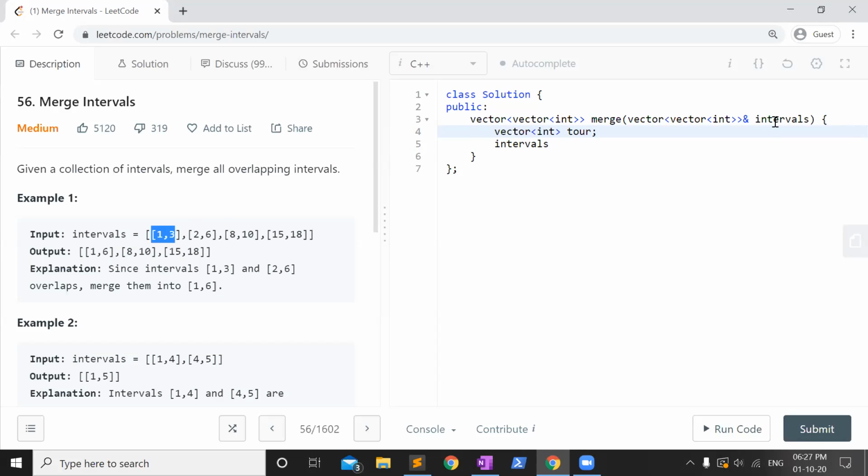Each point in this interval has two coordinates, right? Start and end. And how many coordinates are there? That is given by the size of this interval. So intervals dot size will give me the number of coordinates in this thing.